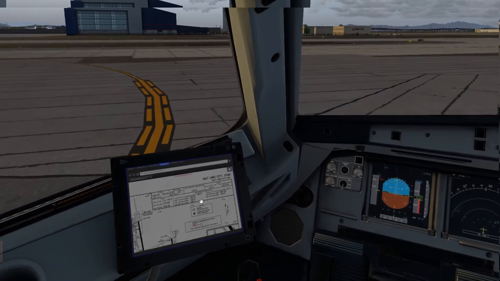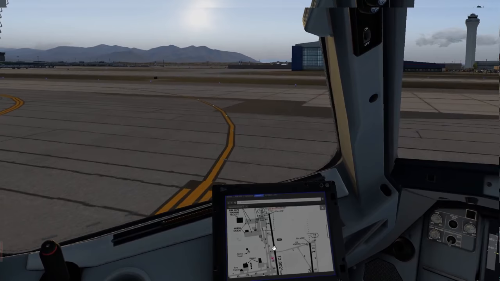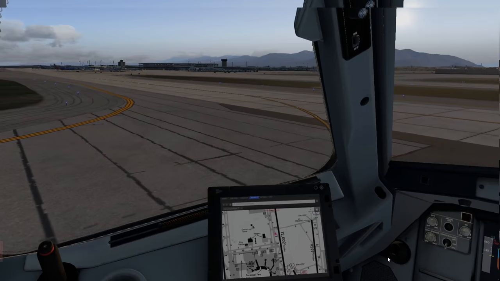One, two, three, seven, seven is the ground frequency monitor. Alpha Kirk ground. American 5964 at Alpha Alpha 3, request taxi. American 5964 ground, runway 8, taxi via Alpha. 8 via Alpha. American 5964.